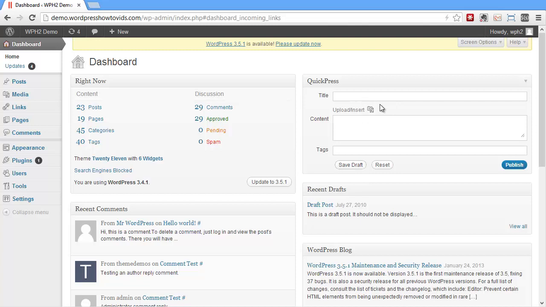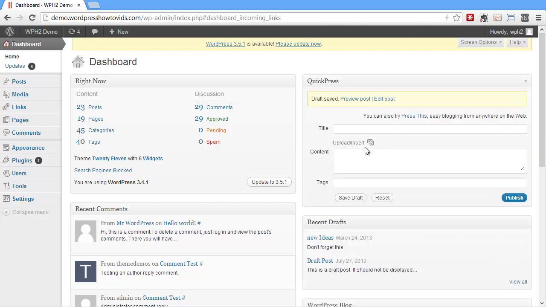So if we had a quick idea we want to just save, the post, new idea. Don't forget this. Some tags. Hello. There. Don't forget. And then we can choose to save that as a draft. And now I can go back later and edit that post and flesh it out and then publish it when I'm ready. I can also choose to publish content immediately.